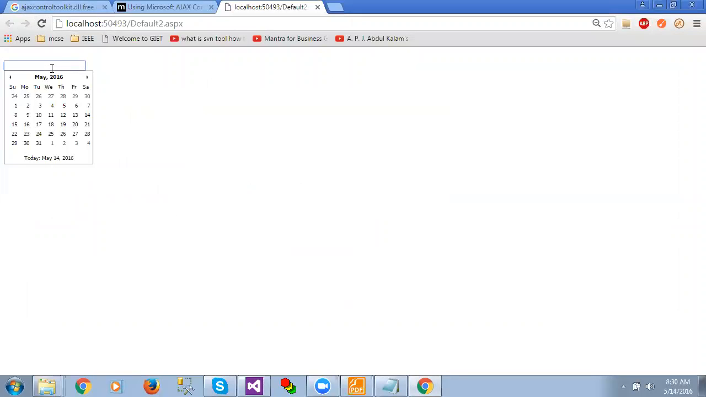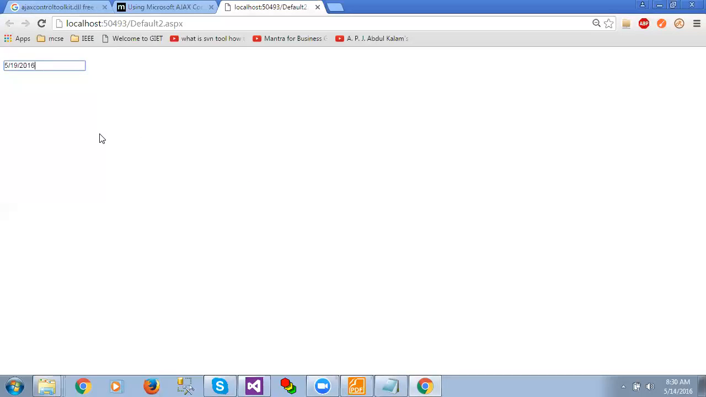Pick the date. Then we just place the cursor. Calendar will come inside of this. So now whatever the date you want, you can select it.